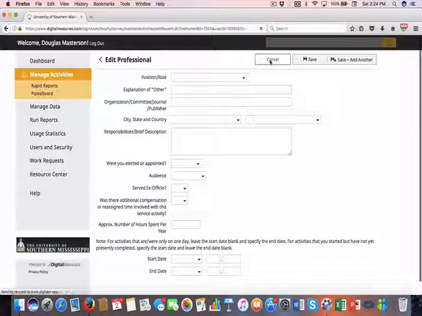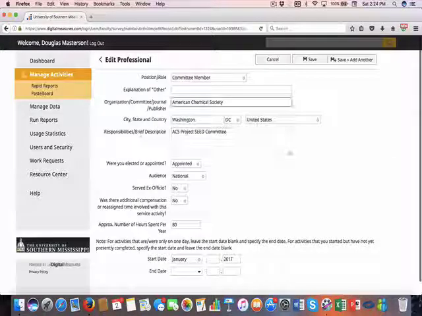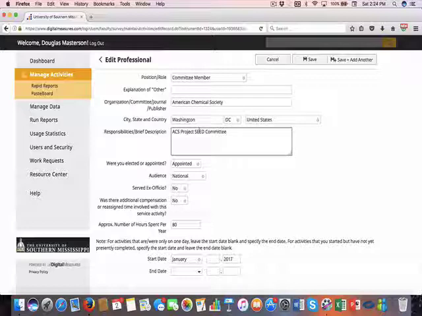It's pretty straightforward. So, for example, I became a committee member of the American Chemical Society ACS Project Seed Committee. So I put a committee member, American Chemical Society, where the organization is located. I was appointed. I was not elected. It is national. I'm not serving in an ex officio manner. Was there additional compensation? No. In fact, I have to pay a little bit to be on this committee because they don't cover all the costs. And then approximately how many hours per year are spent on this?